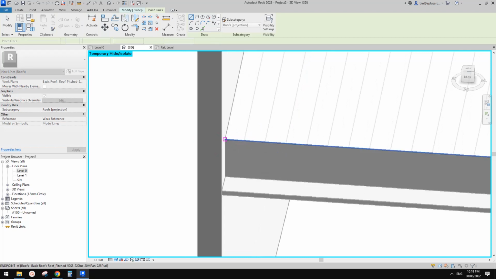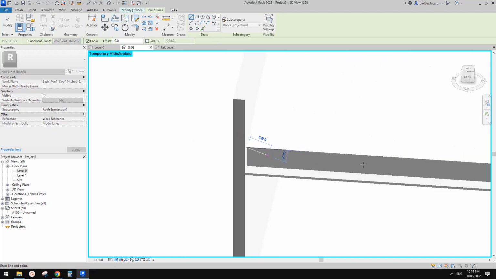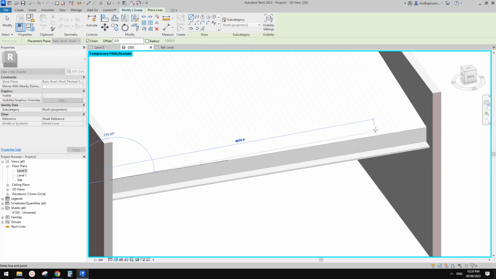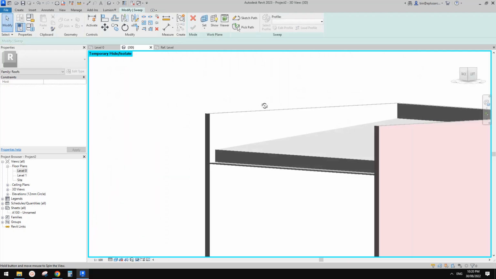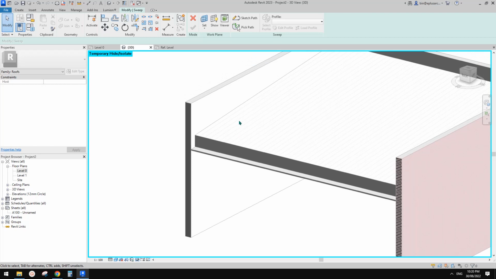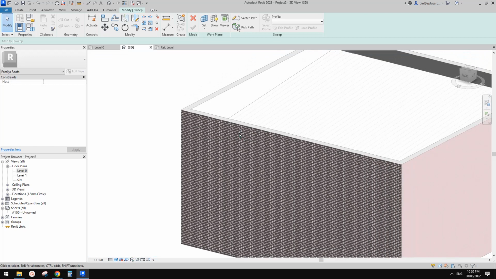Or you can just draw it from here and then move it down. So normally you just draw this one, and hang on, what's going on here? HR, sorry, Control Z.